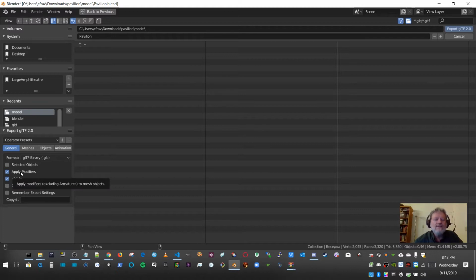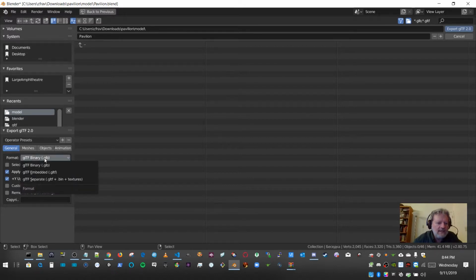There are some models that have modifiers, and you have to apply them for it to look right when you export them. So I don't always know whether there is one, so I just turn that on. There's no harm if there aren't any. It looks like it knows that this Blender file is called Pavilion, so it's going to give me a pavilion.glb file because I've picked GLB, not GLTF.